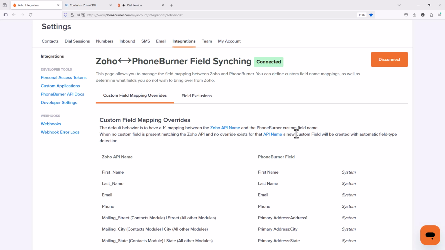And we do that to try to keep things simple. So you're not having to go in and create mappings and exclusions for everybody on your team, because you might have 100 people on your team, and that's not going to be easy to manage, right? You're not going to want to go in and do that for everyone.